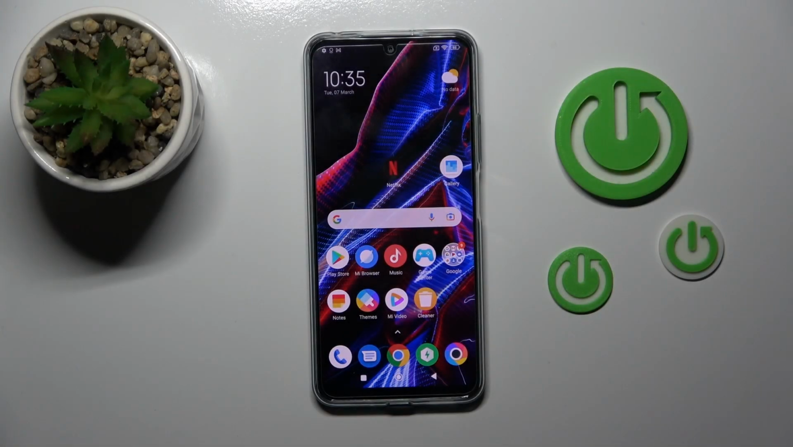Hi, today for the POCO X5 I'll show you how to enable or disable Google Discover on this device.